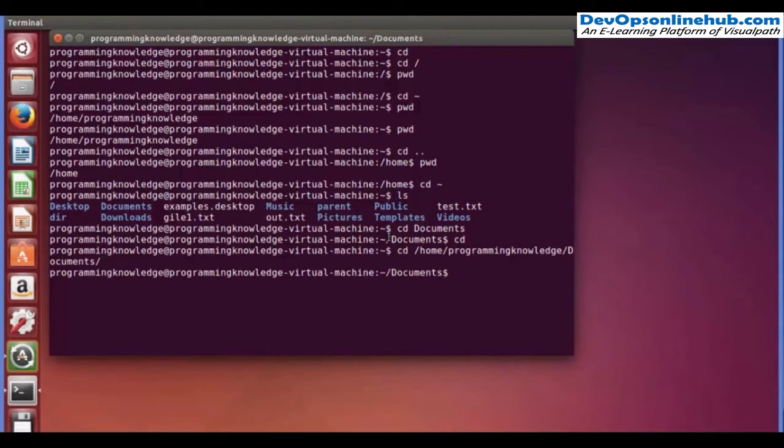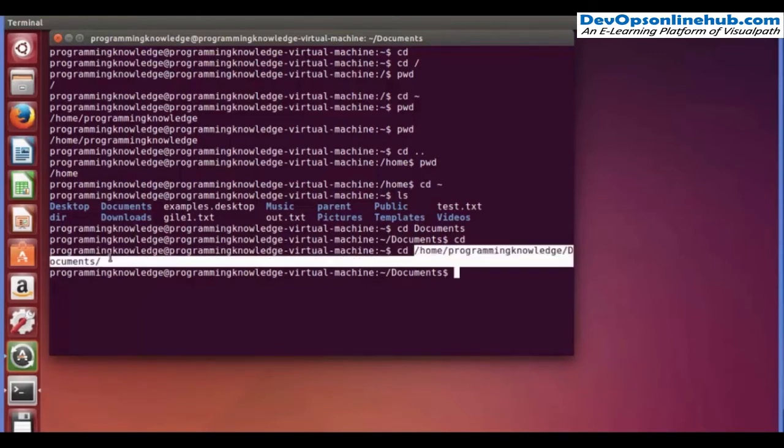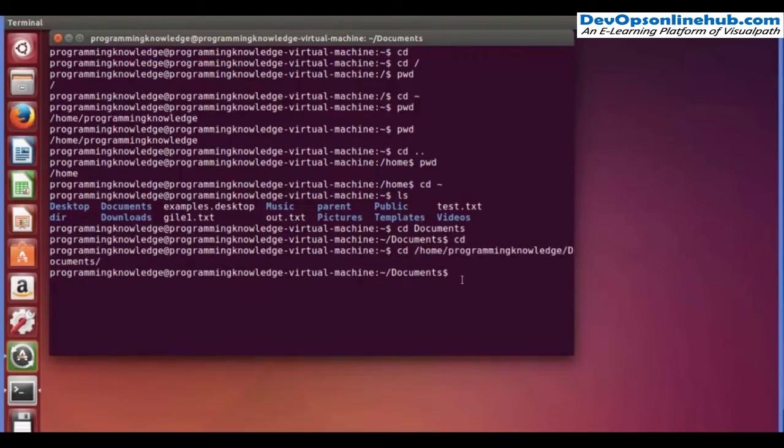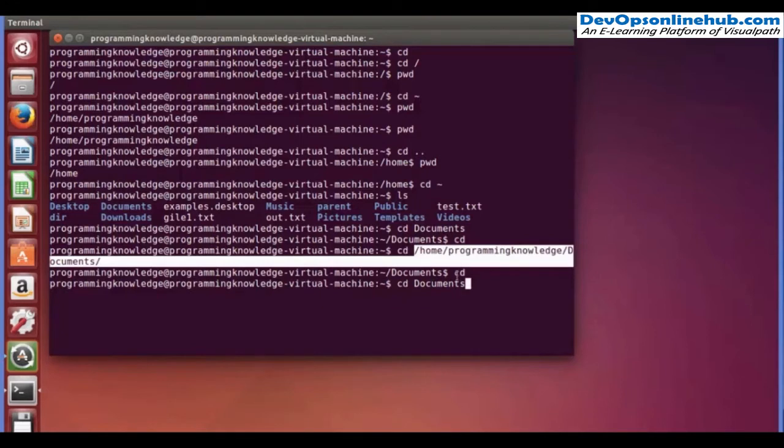Okay, so you can either give the absolute path, which is /home/username/documents, for example, or you can give the relative path, something like cd documents. This is the relative path, right? So we are already in the home directory, so we can say cd documents, and we will go to the documents folder, right? So you can give the absolute path or the relative path.